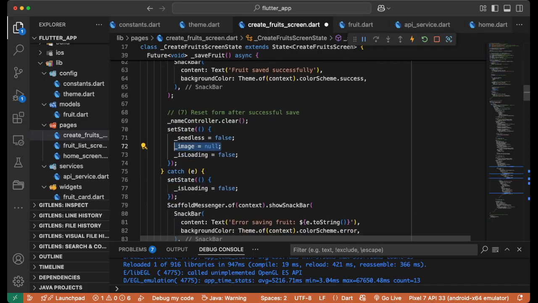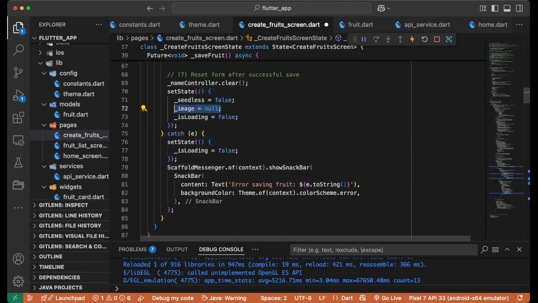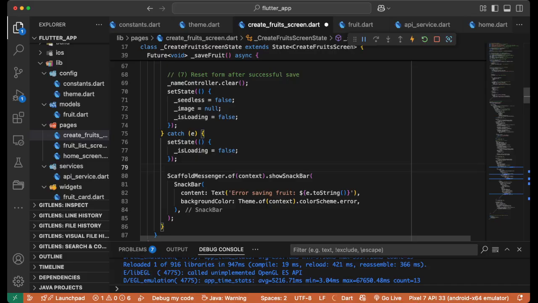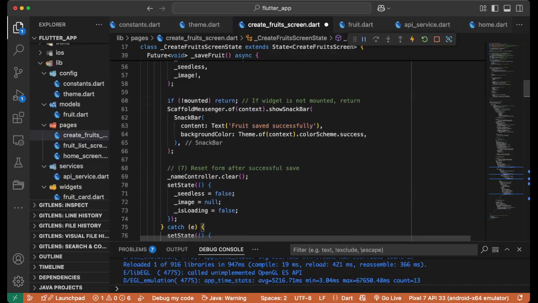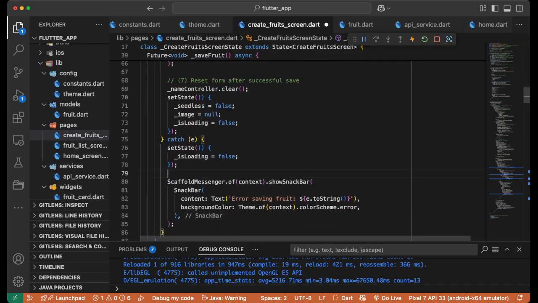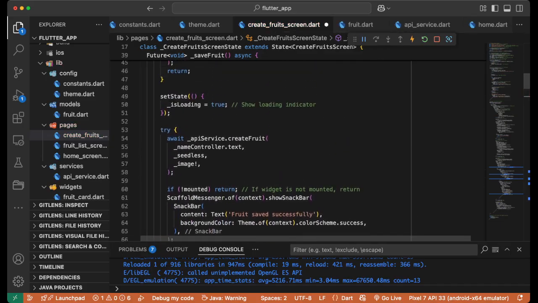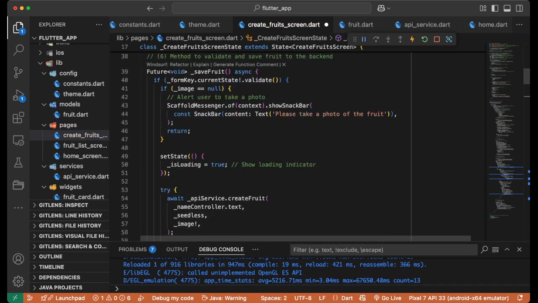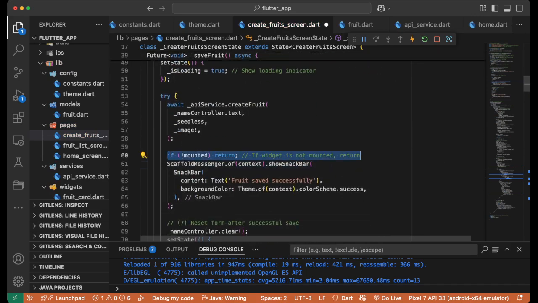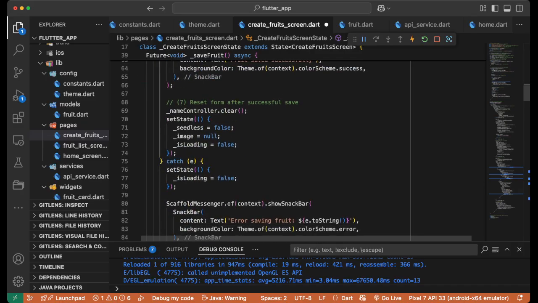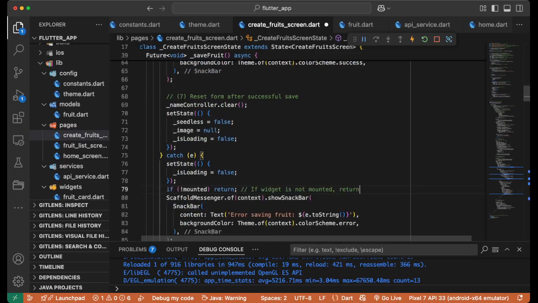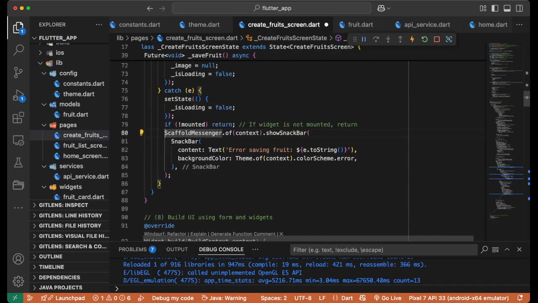If there's a problem, okay, is loading is false, and then we're just going to show an error. It's also necessary to check if it's mounted, because there's a tendency that the user will just go away. If you're just going to copy it, there's a tendency that the user will go away before this is even displayed. Okay, this is just fine.